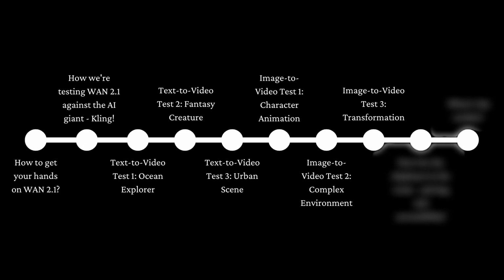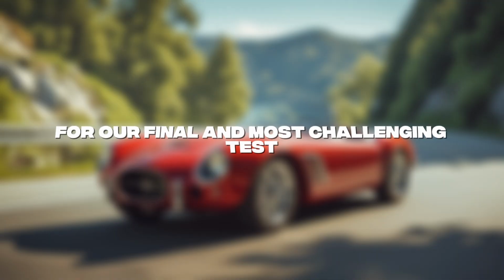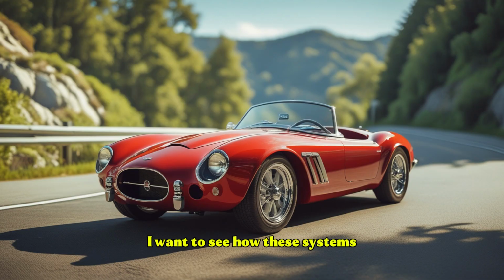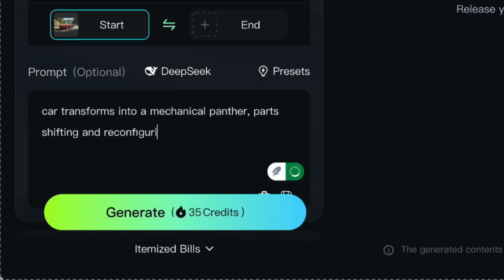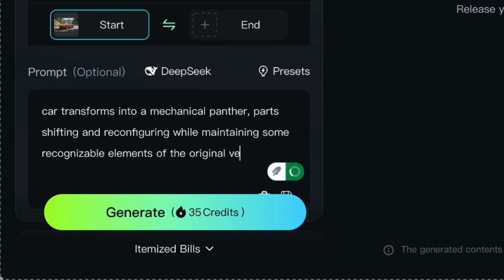Image to video test 3, transformation. For our final and most challenging test, I want to see how these systems handle a complex transformation. Using this image of a classic car. The prompt is: car transforms into a mechanical panther, parts shifting and reconfiguring while maintaining some recognizable elements of the original vehicle. Headlights become glowing eyes.